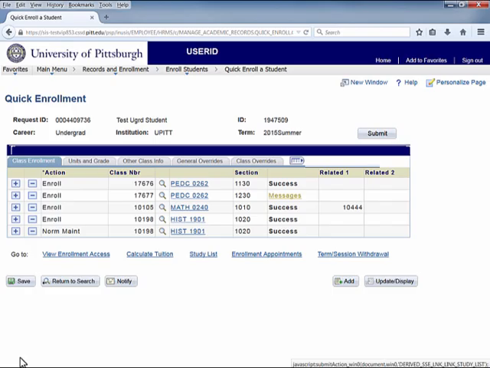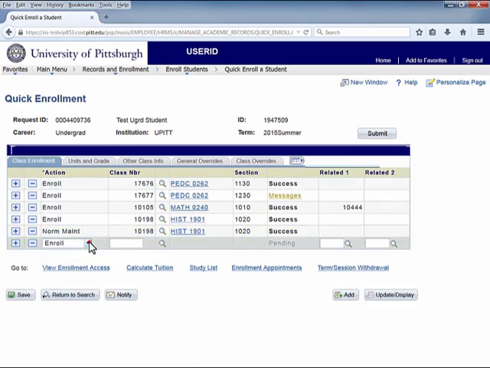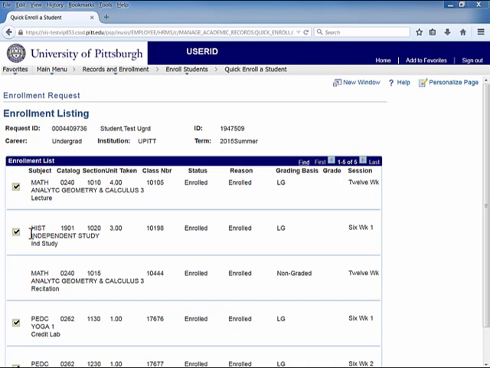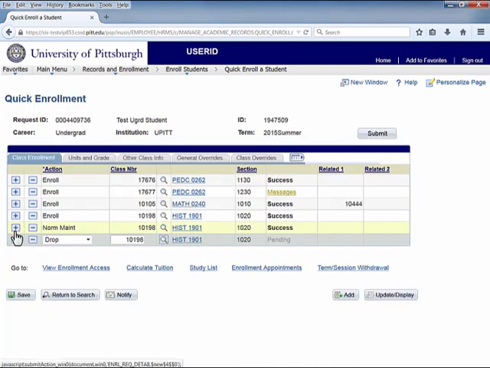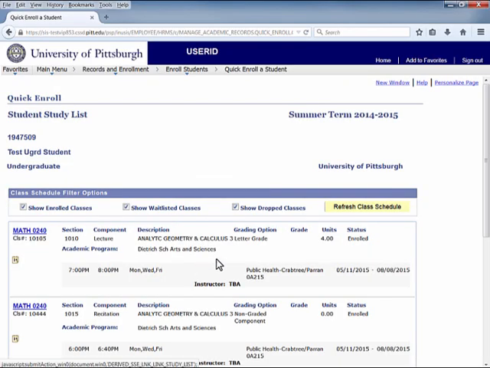Another action on the Quick Enroll page is a drop. Dropping a student from a class is very straightforward, so we won't spend much time on it. To drop a student from a class, click on the plus button, choose an action of drop, click the magnifying glass to choose the class from the student schedule that you would like to drop, and then click the Submit button. As you can see, this drop transaction was successful. Again, you can verify this by clicking on the study list hyperlink and seeing that the History 1901 class is no longer on this student schedule.